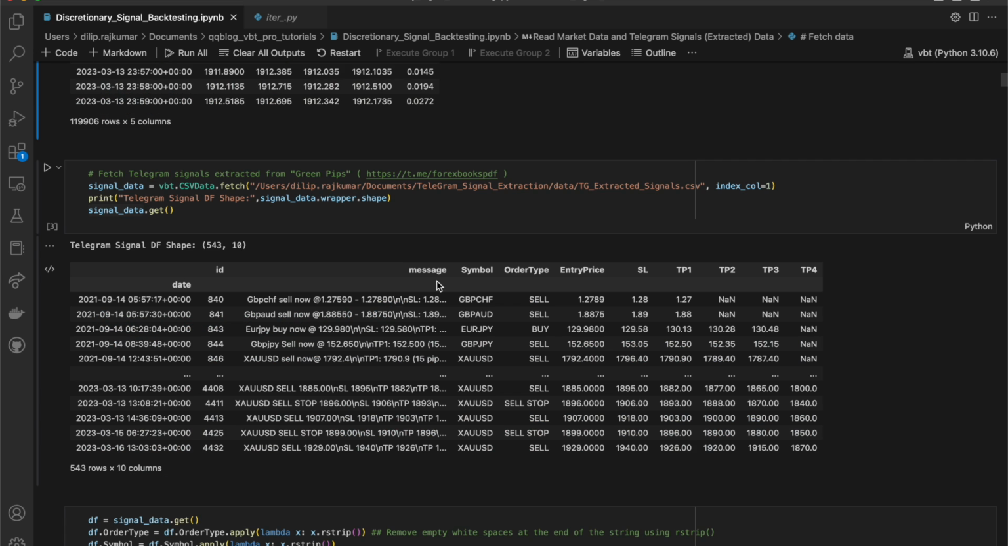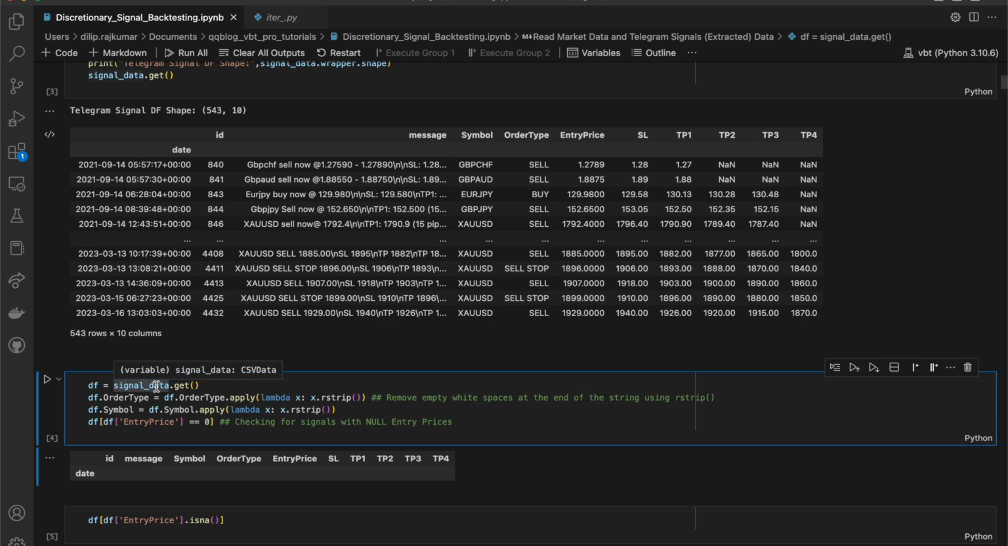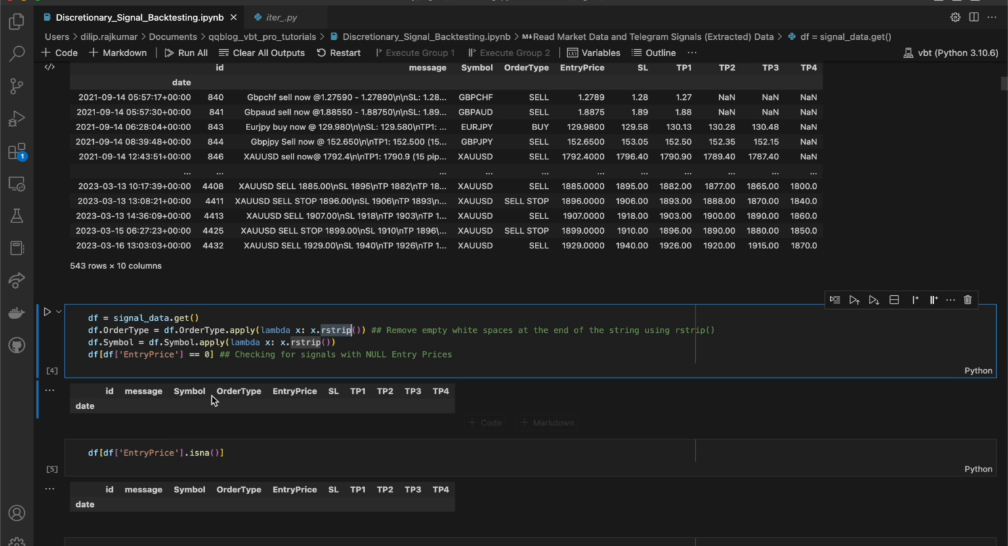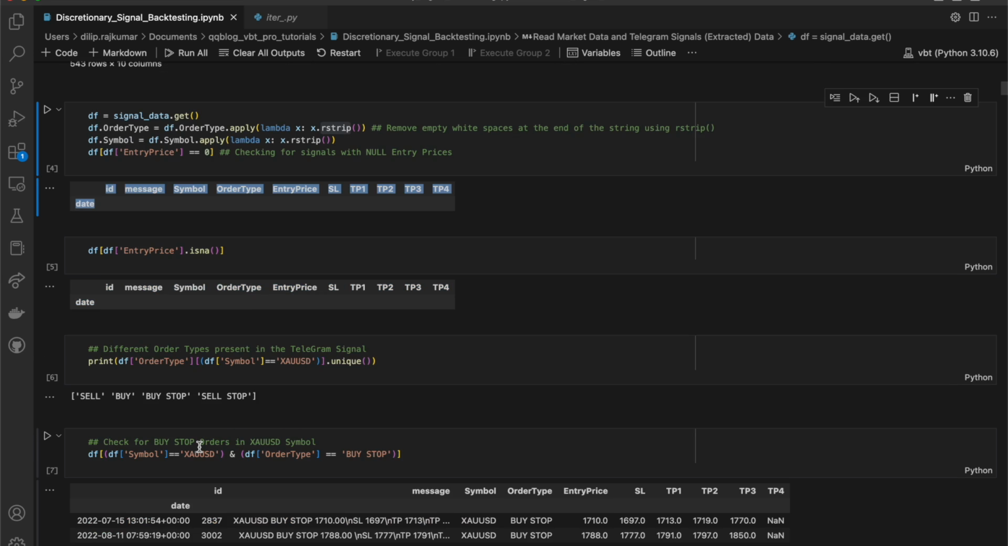So in this cell, we are just cleaning up this order type column in the extracted signals to remove trailing white spaces using rstrip, and then doing a quick check to see if there are any invalid signals with 0 or null entry prices. It seems the signal extraction went well and we don't have any invalid signals. We also see that the order type column is having unique order types like sell, buy stop and sell stop.